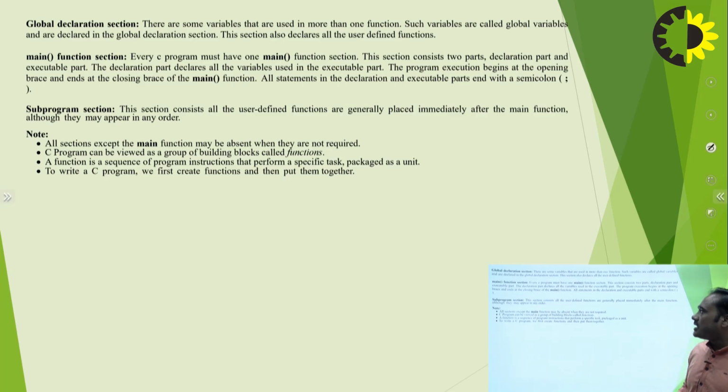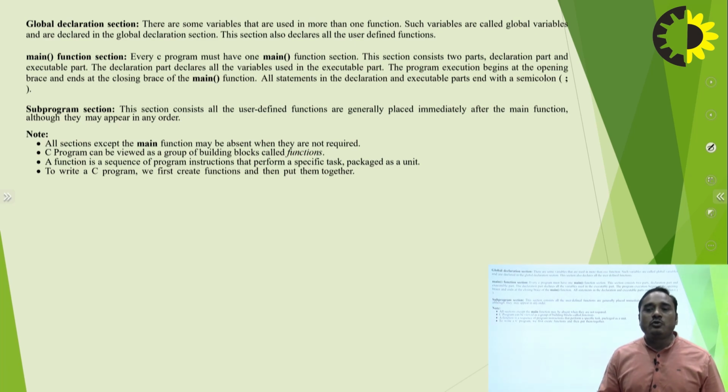So what about the global section? The global section means there are some variables that are used in more than one function. If you declare a variable as global, that variable can be accessed anywhere in the program. What about the main function?